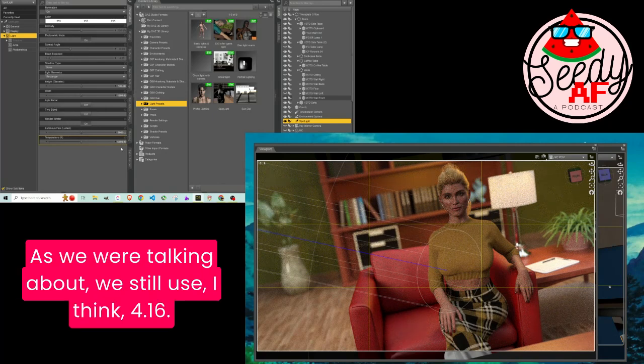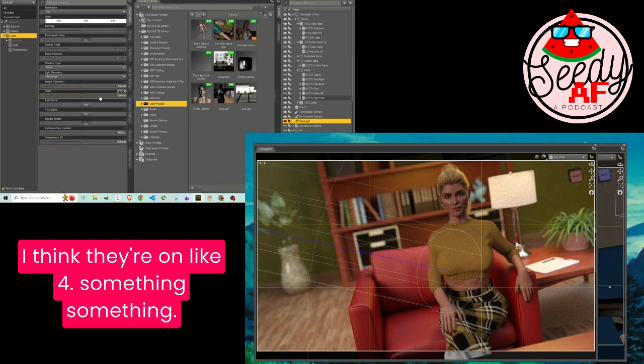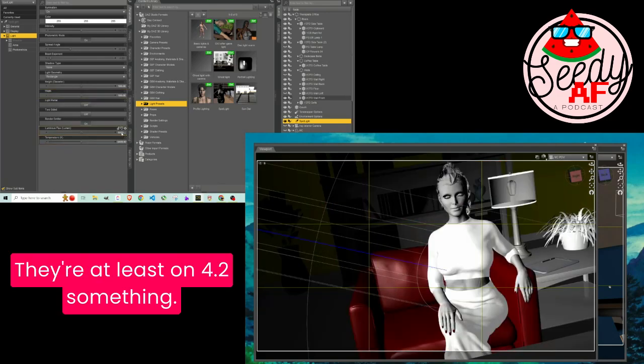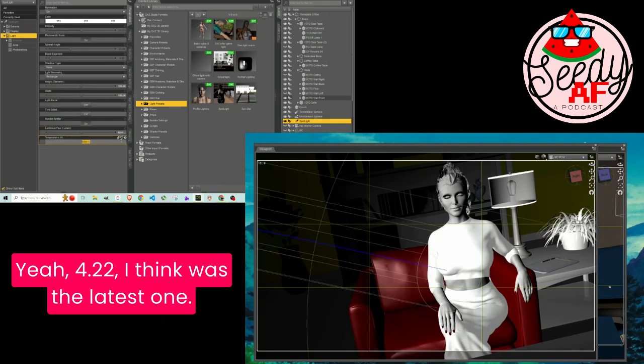As we were talking about, we still use, I think, 4.16. I think they're on like 4 point something. They're at least on 4.2 something. Yeah, 4.22 I think was the latest one.